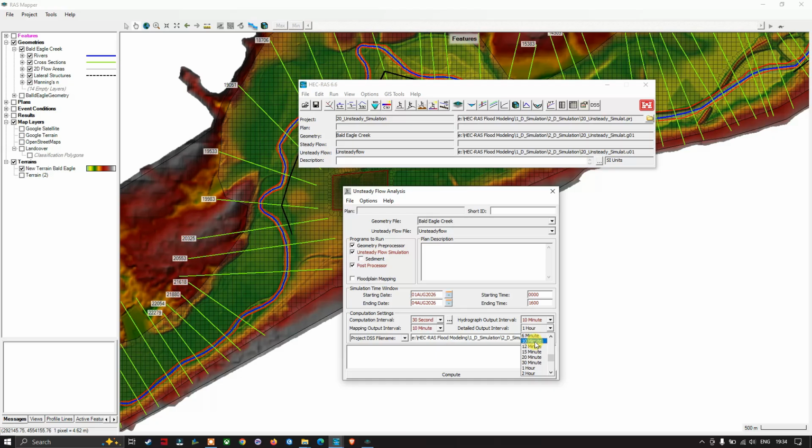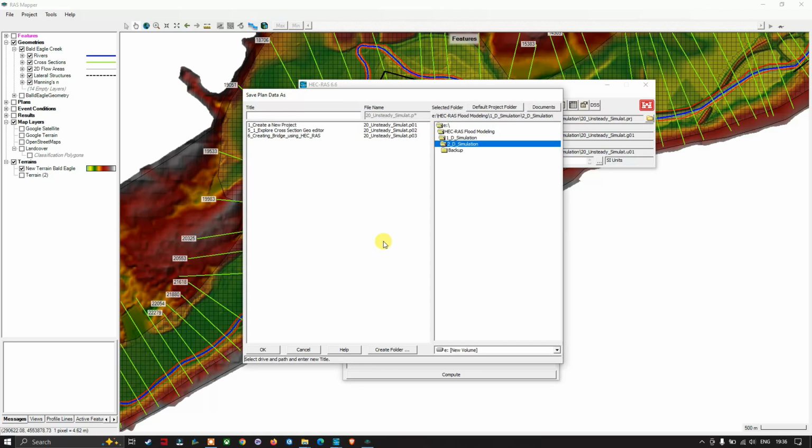And last, it asks for the project DSS file name. You can browse to a suitable folder location to save this DSS file. Then we're going to navigate to the File menu and choose Save Plan As. Here we give the plan name, for example, Plan 1, and click OK.